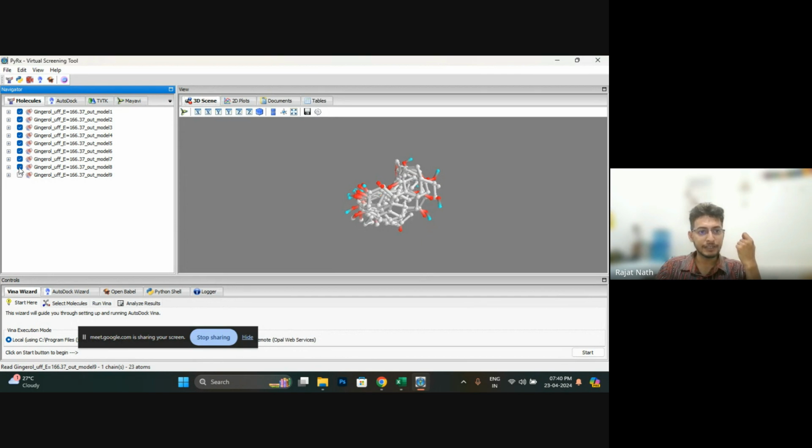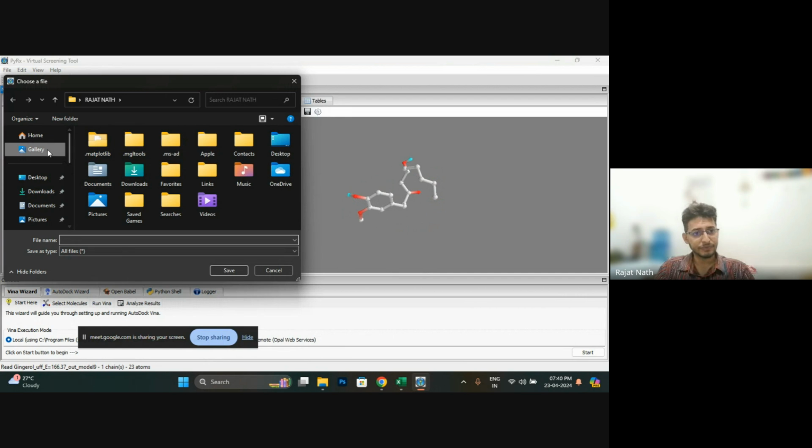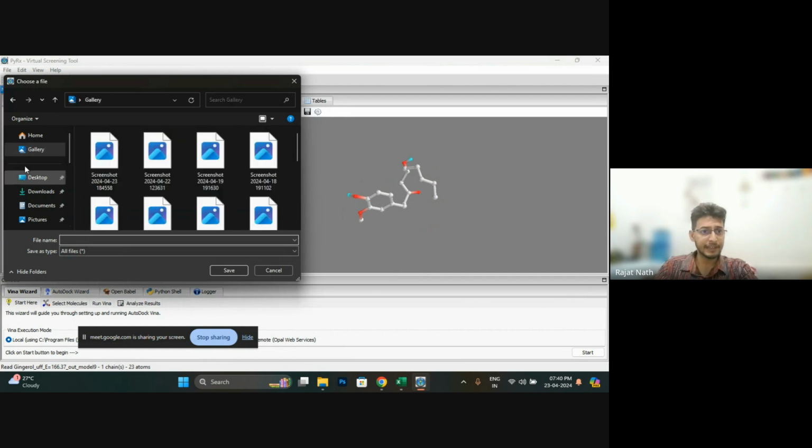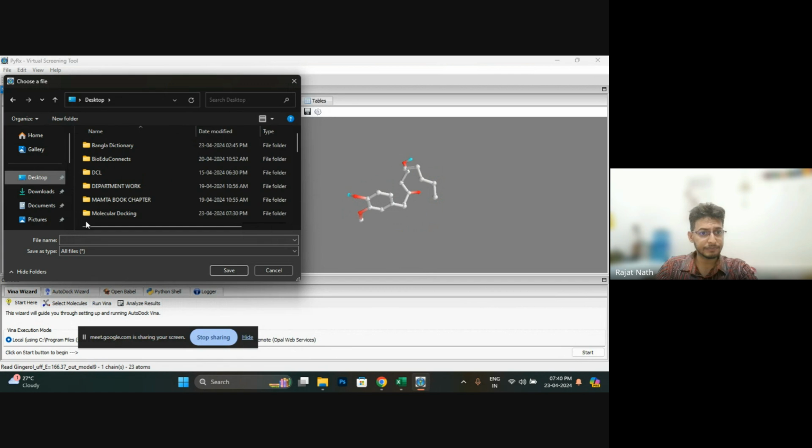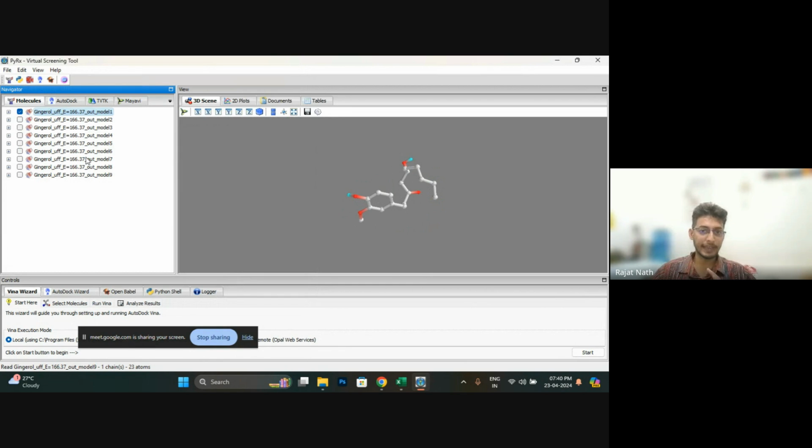So I will just uncheck all the poses, keeping the first one, and right click it and save as PDB. I am writing it as gingerol Pyrex. This is the pose for gingerol. I am saving it. I am showing again how to get the structure.